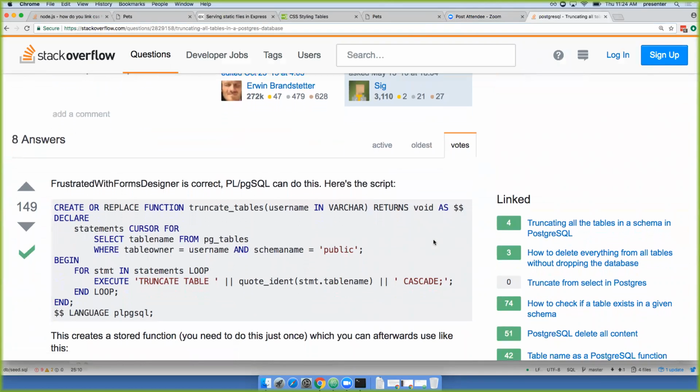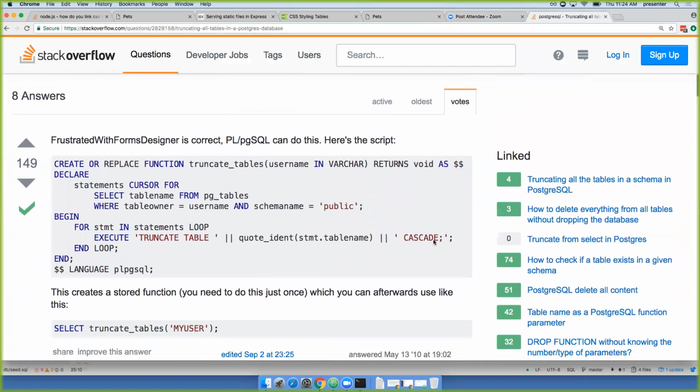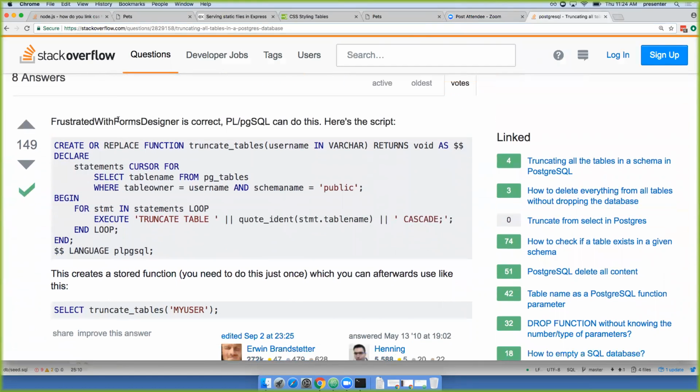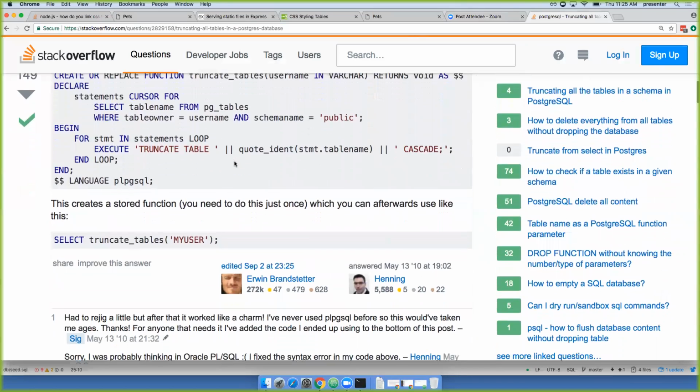Okay, looks like it's not trivial. Frustrated with forms designer is correct. Okay.